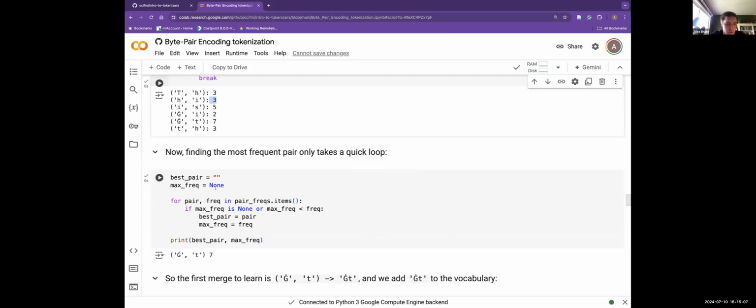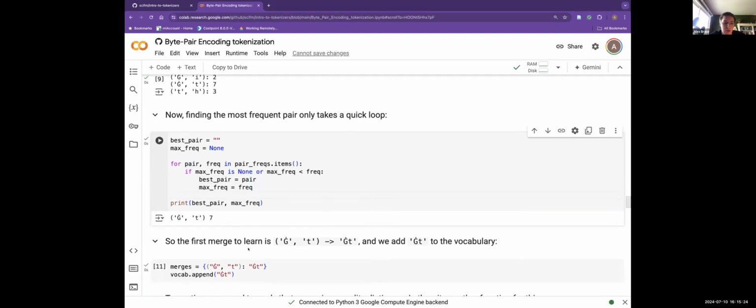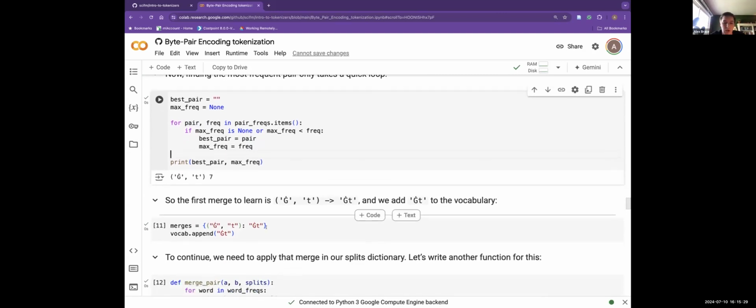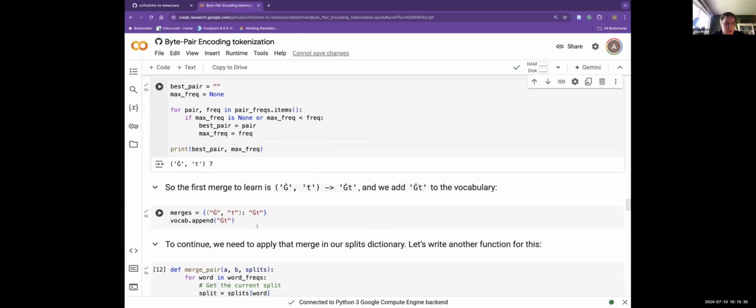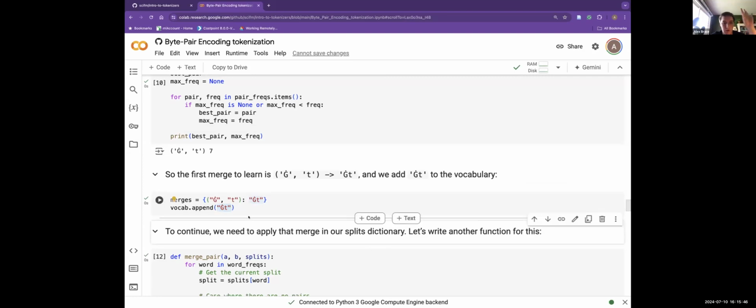So we just build a quick loop, and we loop over each of the pair frequencies, and we keep track of which one is the maximum one we've seen. At the end of it, we see that this space T occurred 7 times. So that's our first merge operation that we want to apply. We're adding this rule to the merges dictionary and appending it to the vocabulary. So we started with that base vocab of all the characters, and now we have our first new vocabulary element. Are there any questions at this point?